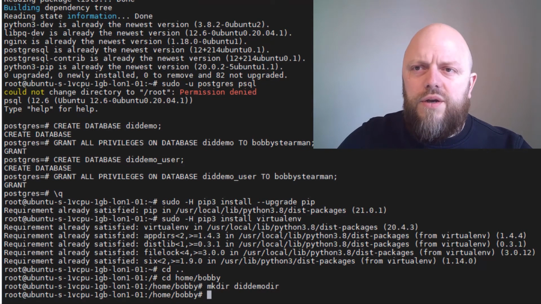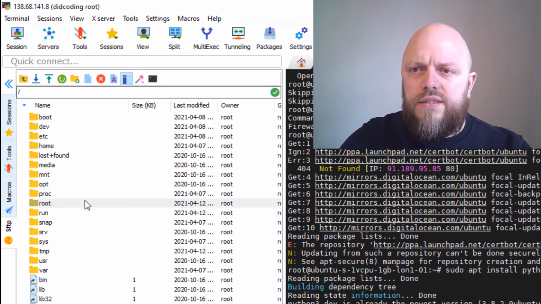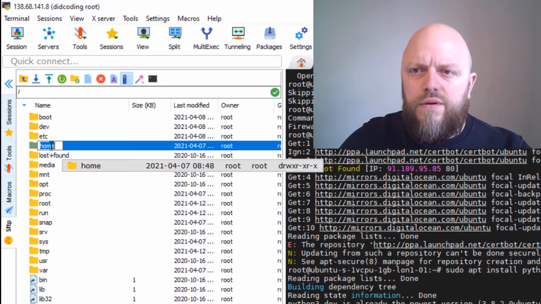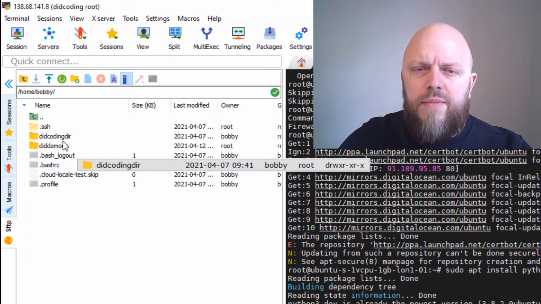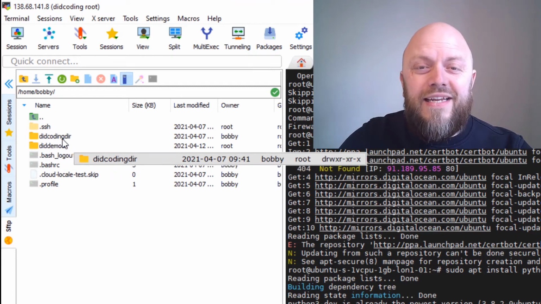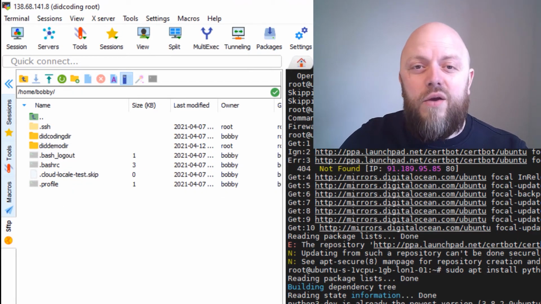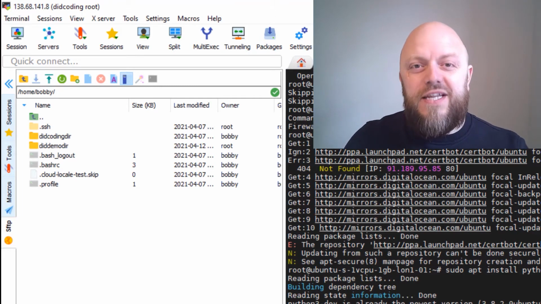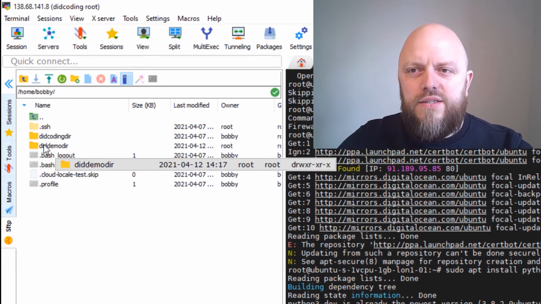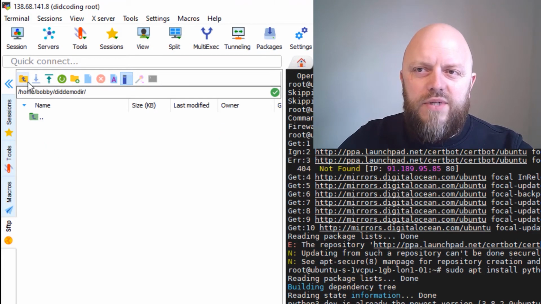So I'll just show you what that looks like. So we use this here, home, Bobby. And I've just now made another directory. You can see I've got did coding in here as well. So I'm using this same server for my own website, the actual production did coding website. This is just for demonstration purposes, right? So I've got did demo dir. So that's what we've got. It should be an empty directory, which it is.